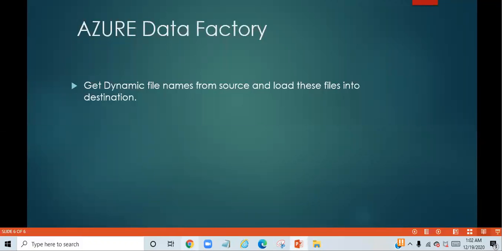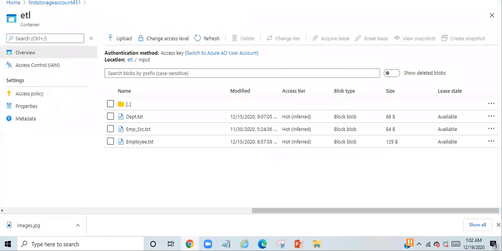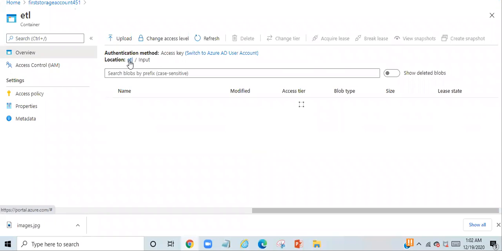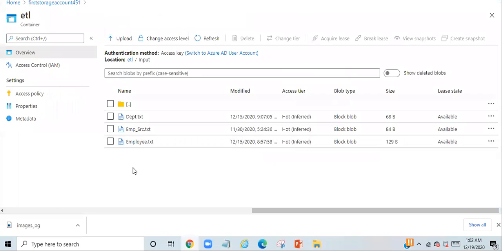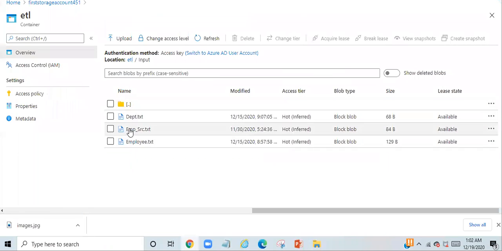Let me open the Azure Data Factory. For our use case, if you see under the ETL container, we have this input folder and there are three different files: department, employee, and employee source. I want to load all these files into another folder. We can create another folder at runtime and then load all these files into that folder. There may be more than three files here as well.